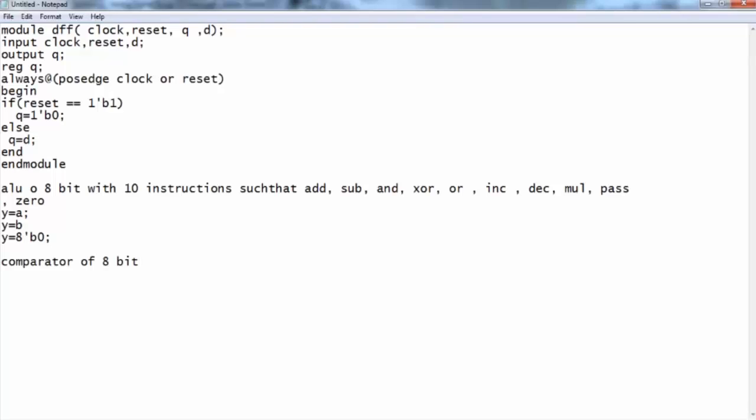Yesterday you have seen all the comparison operators, relational operators, that is equals, not equals, greater than, greater than equals, less than, and the other two operators as well. You must be remembering that. So using those 6 operators or 5 operators, you can design a comparator of 8-bit.